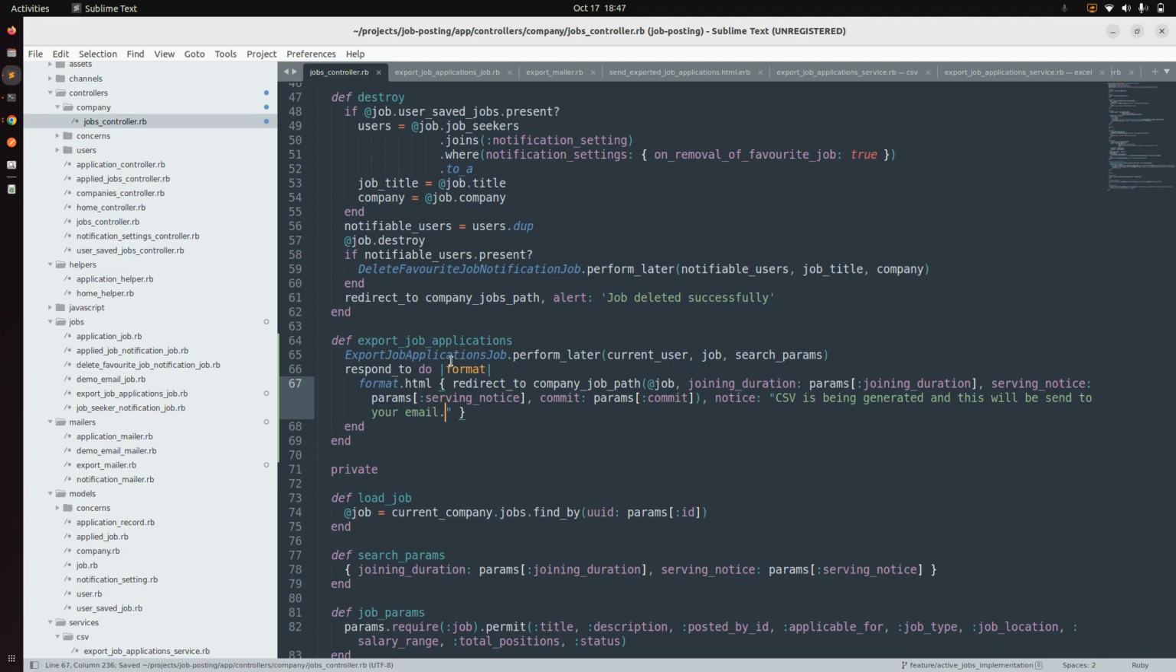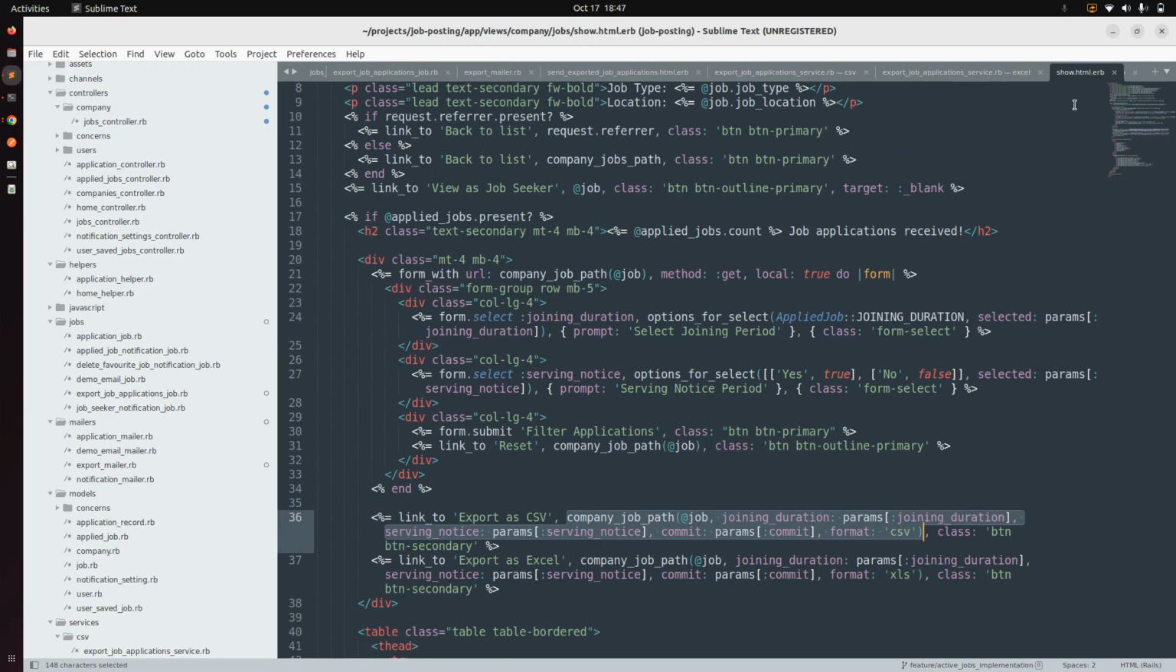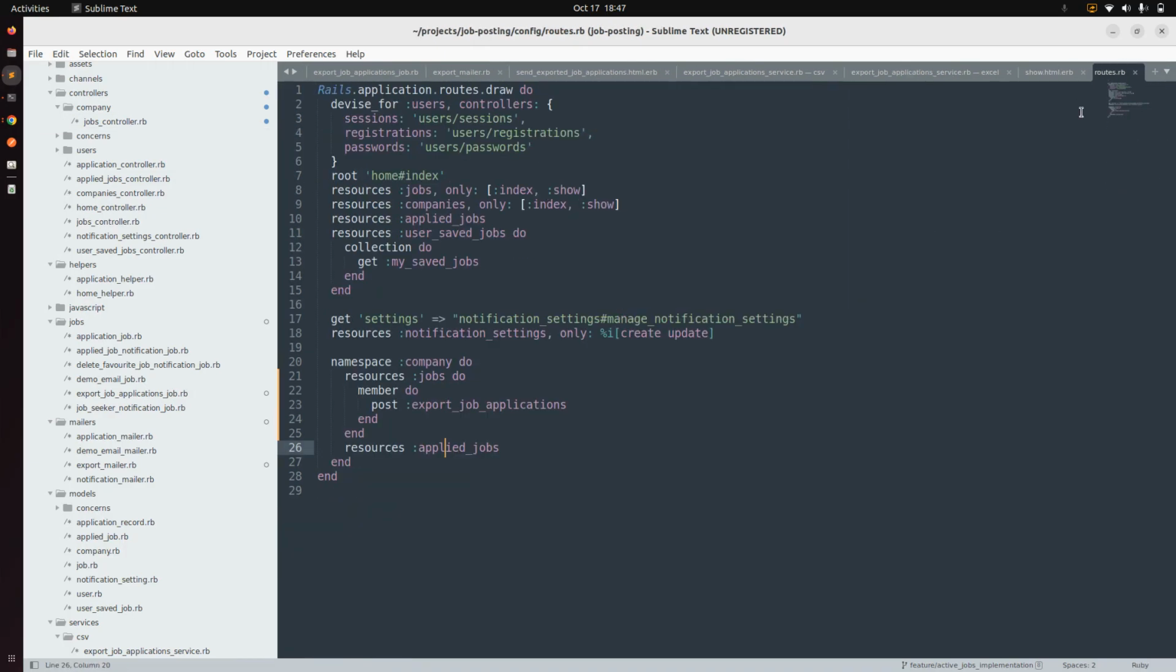So this is the controller action implementation that we did. Make sure that this is the post route. You can open the routes.rb, for example, just to make sure that this is the post. Okay, so this is the post.